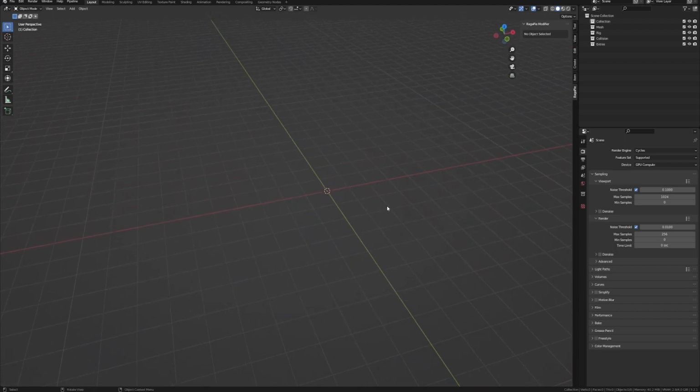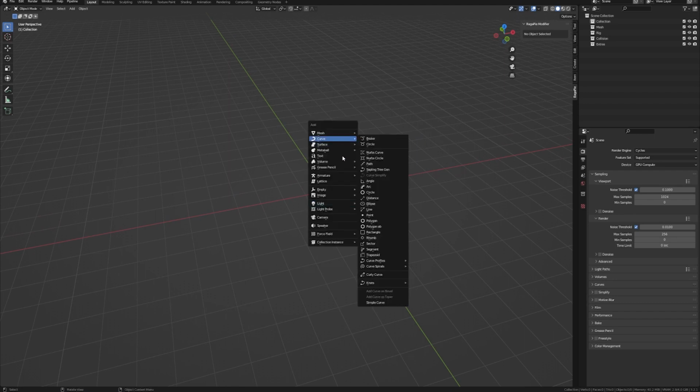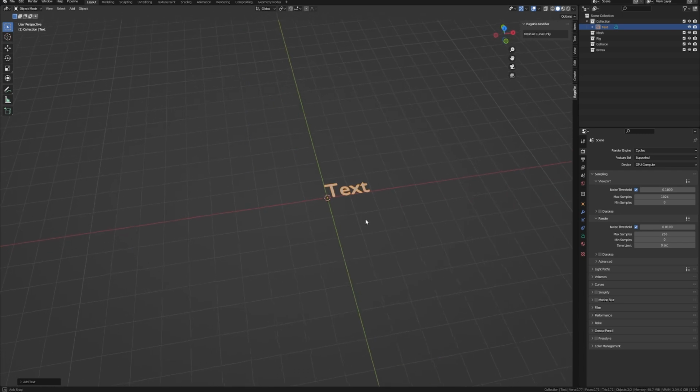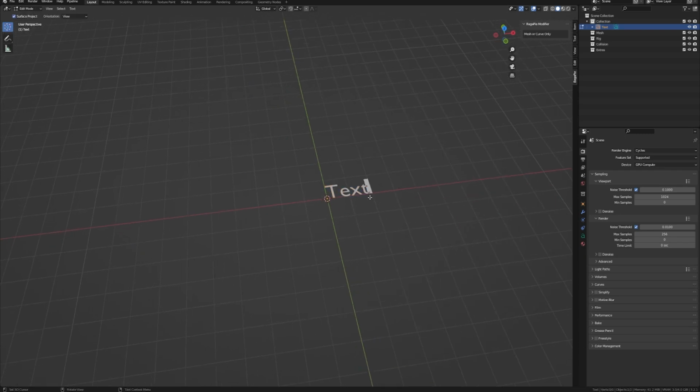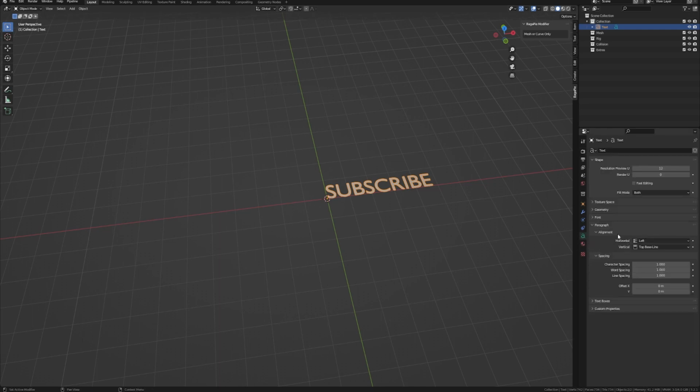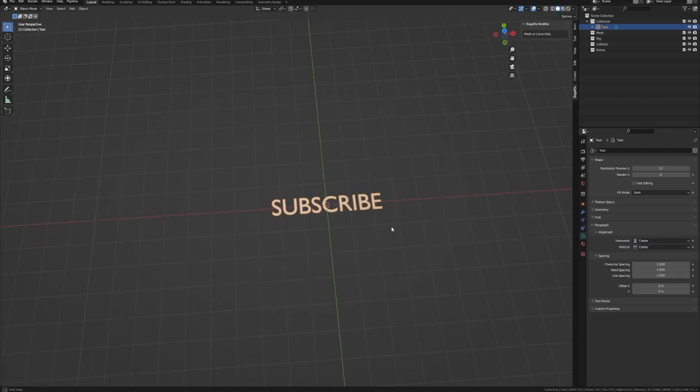Now, what you want to do is press Shift and A on your keyboard, get a text, press Tab to get into edit mode. I'm going to type subscribe. I'm going to press Tab again. And now I want to go to this tab here, the Object Data Properties. And the first thing I want to do is center the text, horizontal and vertical, so it's in the center of the scene.